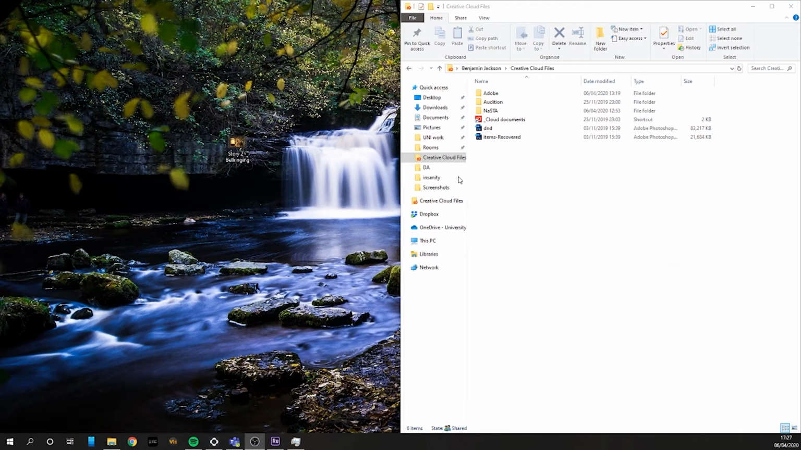So I'm going to put my file. You might be copying from an SD card. I'm just going to copy and paste it into my Creative Cloud files. A little bit about Creative Cloud.